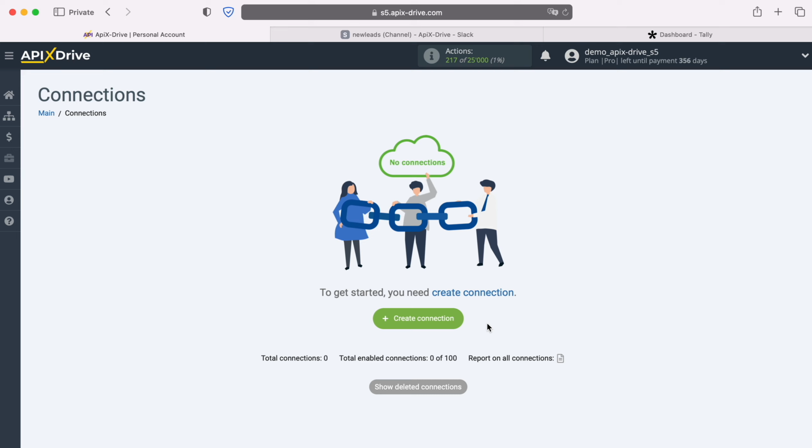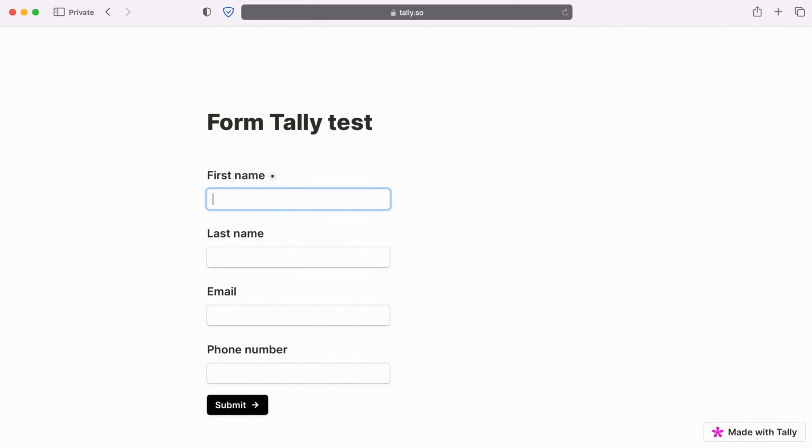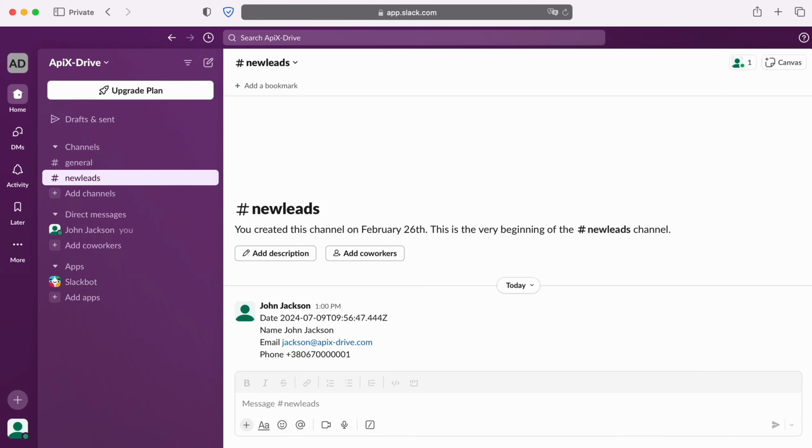Today I will tell you how to set up integration to transfer new leads from Tally to Slack. This is necessary to automatically transfer new leads from Tally to other systems. For example, in Slack, you can receive notifications in a channel and conveniently interact with them in the future. Now let's move on to the setup.